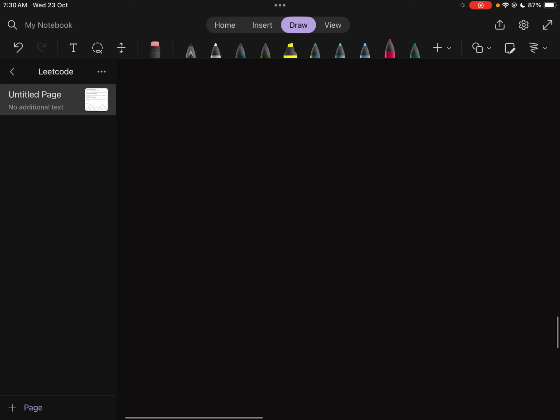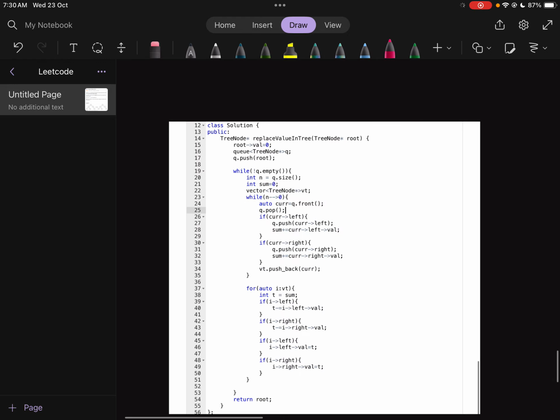Okay, now let's go to the code. First of all, we already know the root value will always be 0. Now for level order traversal, we need one queue, and we initially store the root node into the queue. Now until our queue is empty, we have to iterate, correct? For level order traversal, we first need to find out how many nodes are present in the current level. That's why I'm taking the current queue size before doing any processing, right?